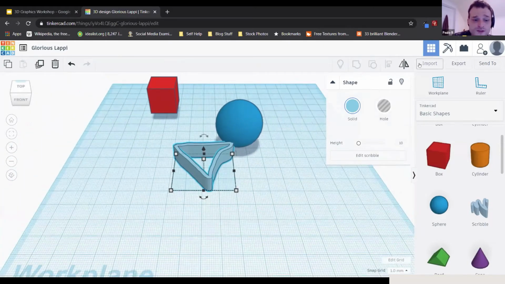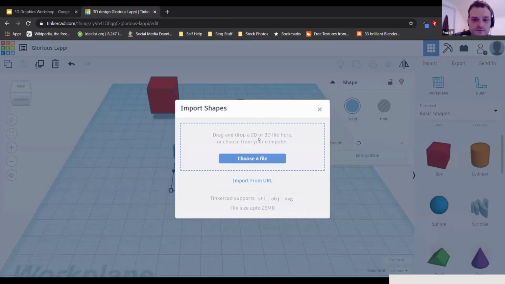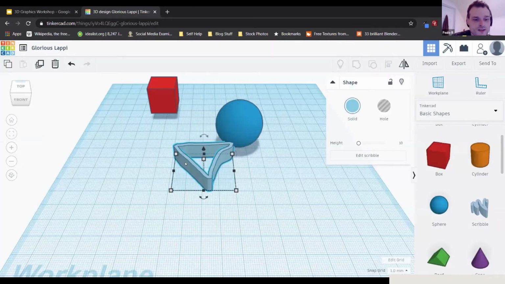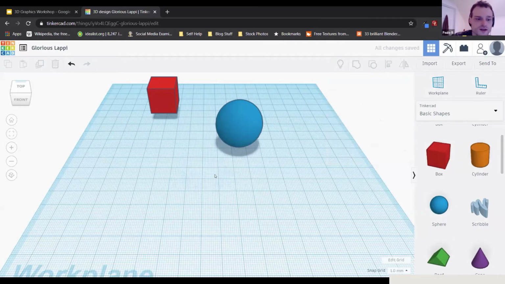You can also import a design. If you've already created a design in Illustrator or Inkscape or something like that, you can import it as an SVG file, and then you can extrude it that way. So if you had a logo, for example, and you wanted to make it into a 3D version of the logo, you could import it as an SVG and then extrude it in the program. Mulan, do you want to jump in with your question?